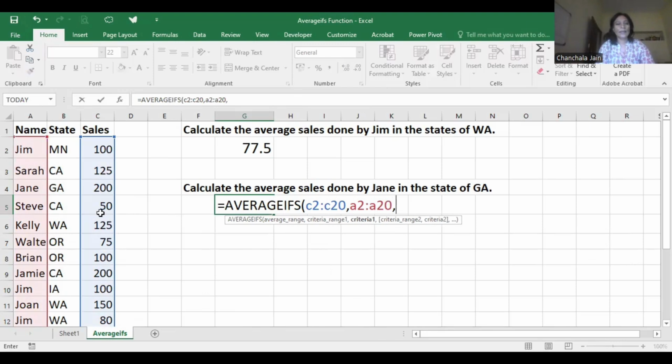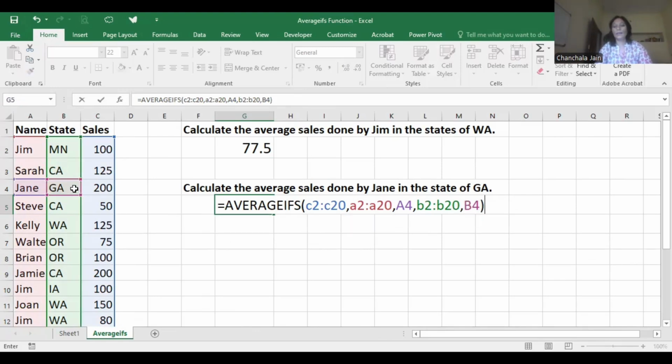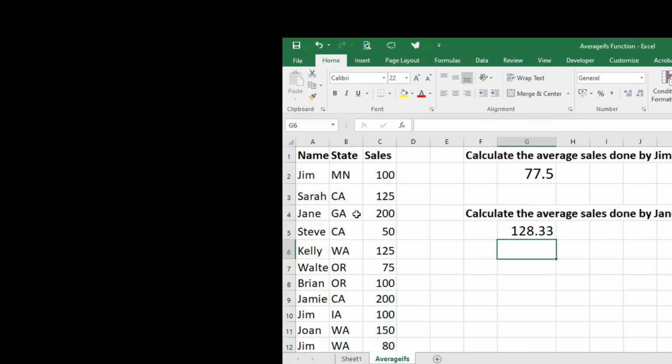Then I can select the name of the salesperson, that is Jen, and then I need to select the range of the state, which is B2:B20, and then after the comma I can select the state as well, and then I can press enter. We are getting 128.33 as the average sales done by Jen in the state of GA.